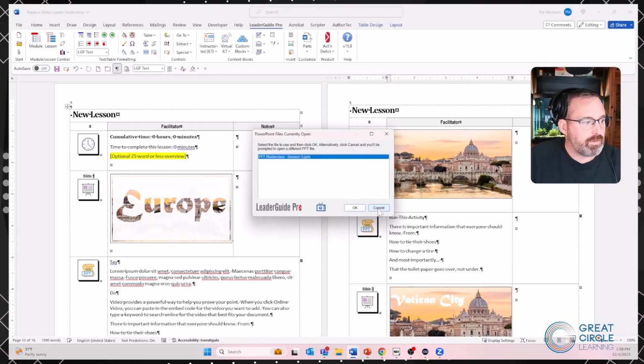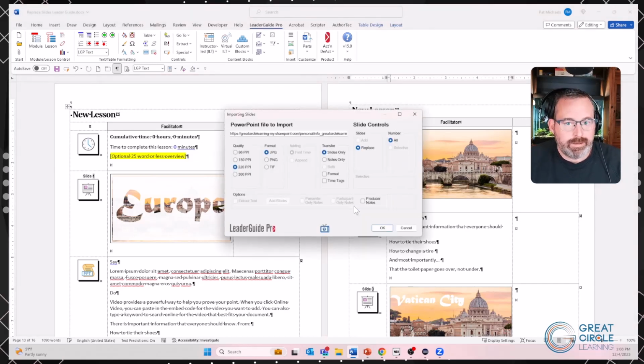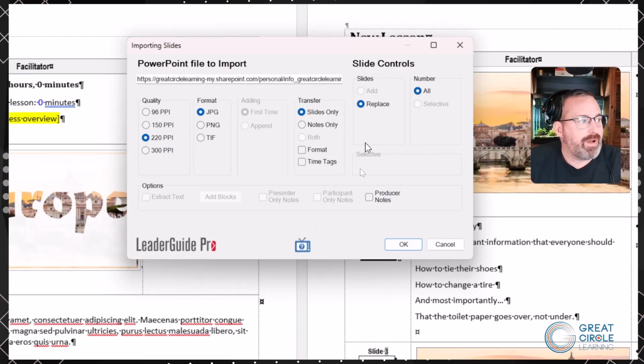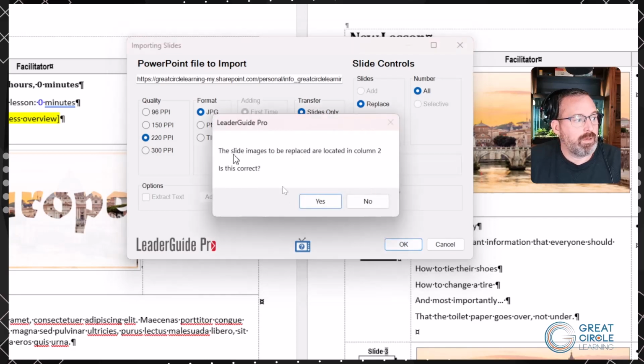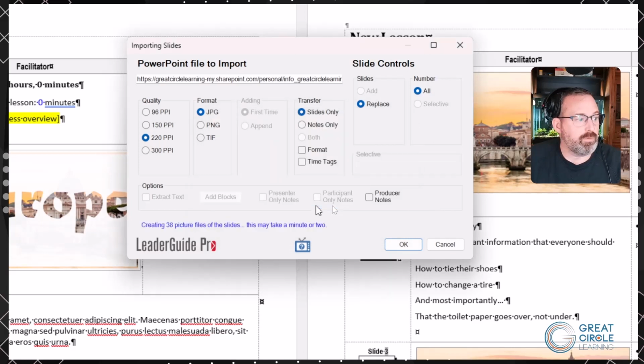Now, at the moment, I could actually do this with the PowerPoint deck I already have open. I have the slide deck that I'm using to showcase some of this open right now, so we'll use this to do the replace. I'll select this deck, and I'll click OK. And now on the dialog box that comes up, again, I can control the image quality and the image format over here on the left-hand side. But in this case, I'm just going to replace my slides, and I'm going to do all of them. So I'll select OK. Select the slides to be replaced. Is this correct? I'll say yes, because I want them to go into column 2.